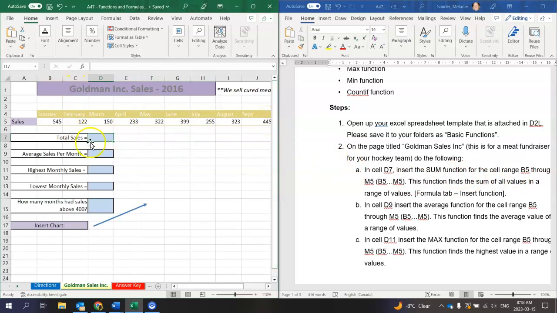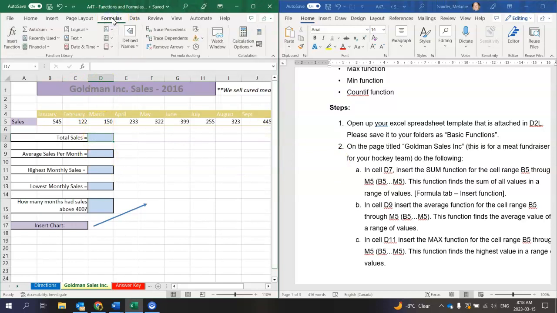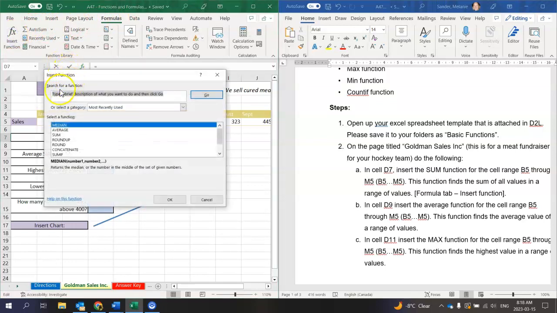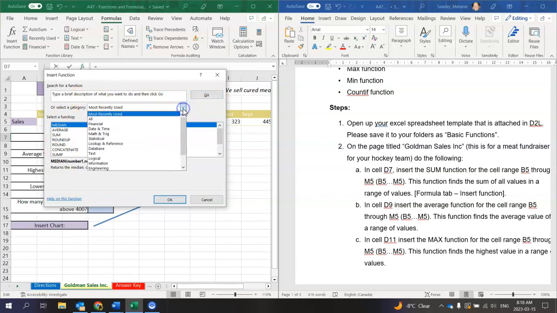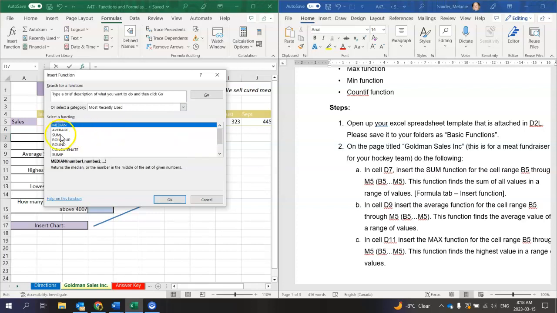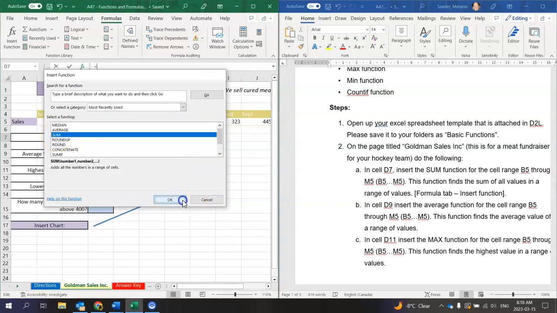Okay, so we're going to go into our formulas tab. We're still clicked into D7. We're going to go into the formulas tab and go to insert function. Right at the top, whenever you open it up, it will give you the most commonly used functions. You could do a brief search. You could go through different categories here if you want financial, math, statistical, text, logical, whatever. I see sum right here, so I can just click on sum in this case and say okay.